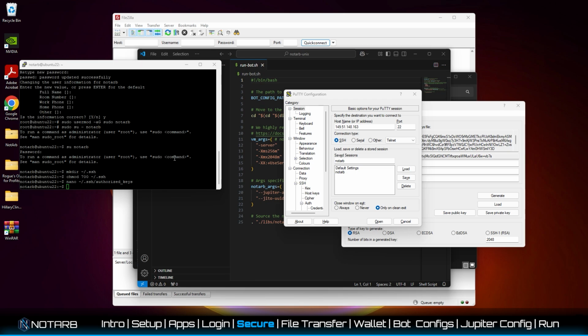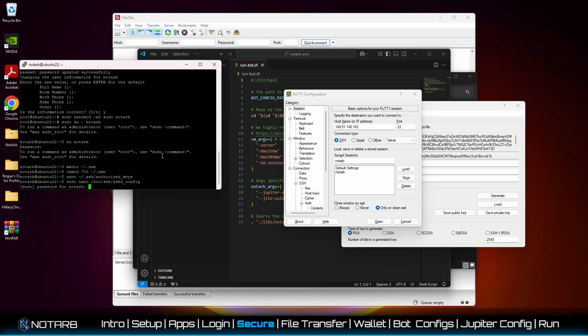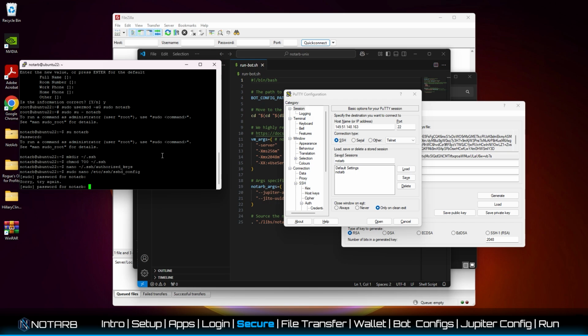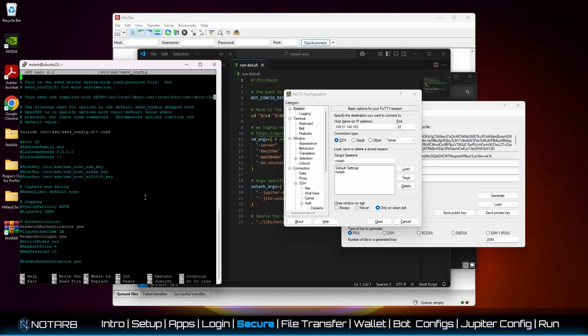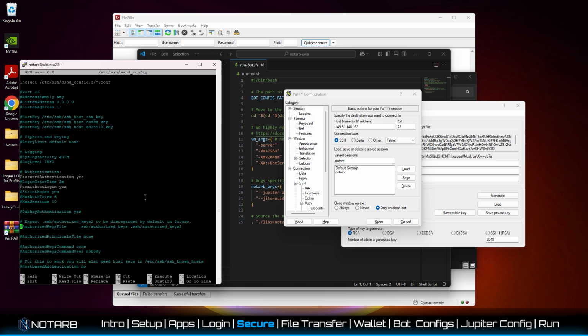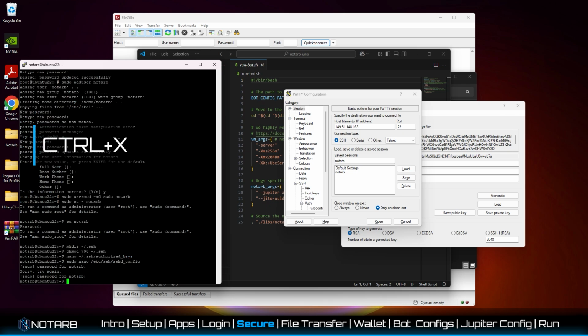We're going to edit the SSH settings, so you can paste in this command or type it out. And using sudo, we're going to have to enter the password. And it looks like I messed this one up. Here we go. Now that we're in, we're going to use the arrow key to go all the way down, and we're going to look for this line here. We're going to uncomment it by hitting delete. I'm going to use Control O to save, hit enter, and everything looks good for now. I'll hit Control X to exit.